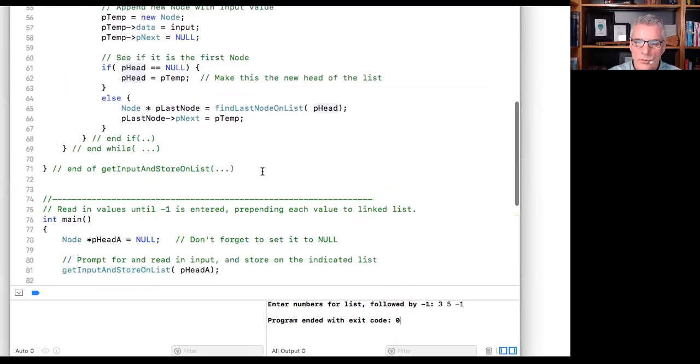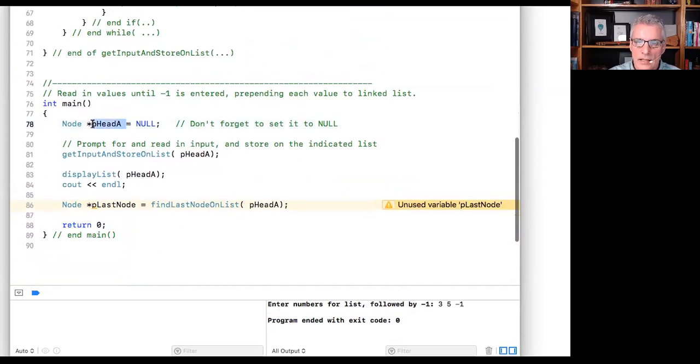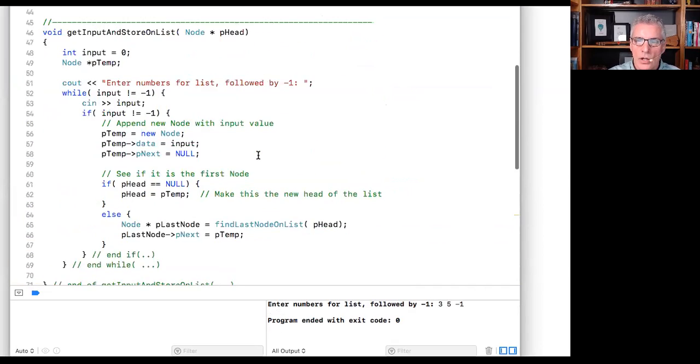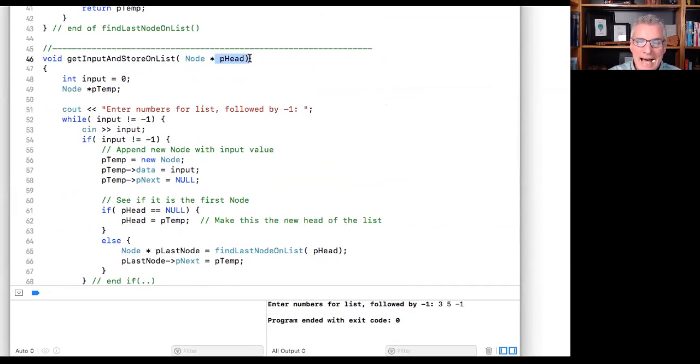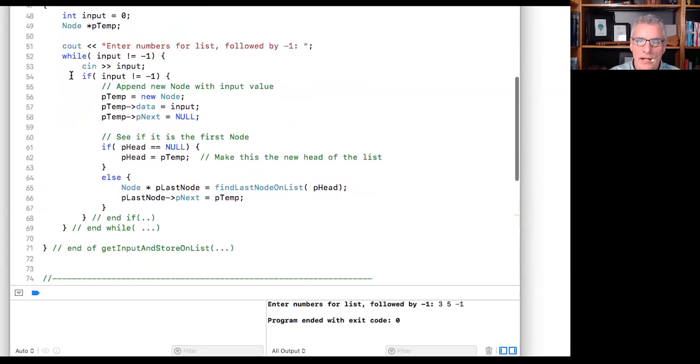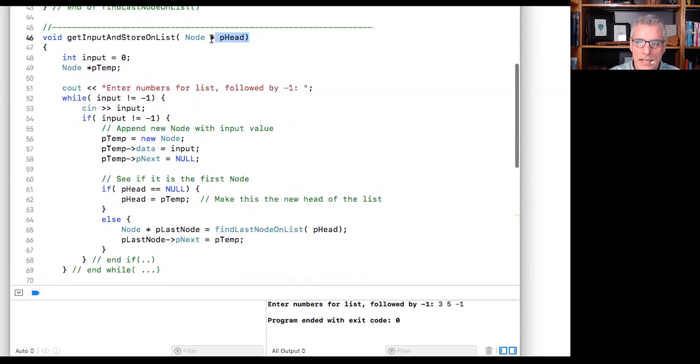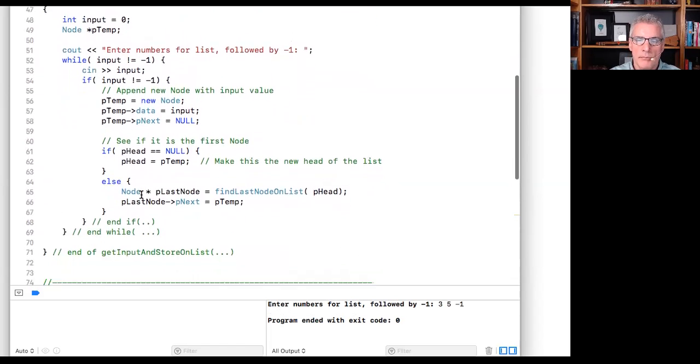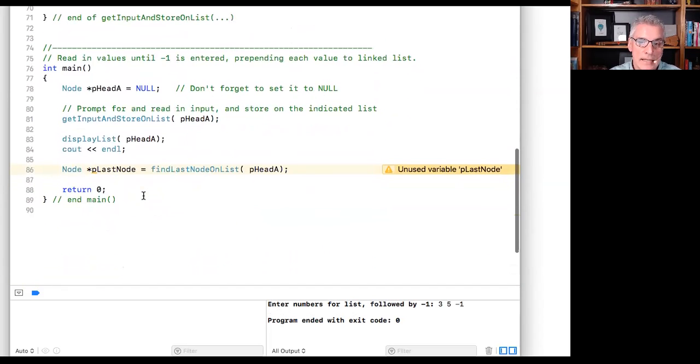So we declare the head of the list out here. We pass it here. We go in and we catch a copy of it. We use the copy of it, build the whole list using that copy. And when we return, it goes out of scope. So that list has been allocated. That list is still sitting there in memory, but we lost our ability to access it. So we come down to here, and p head A is still going to be null because it hasn't changed.